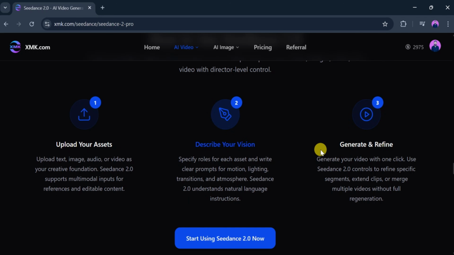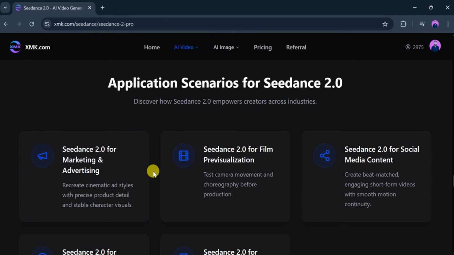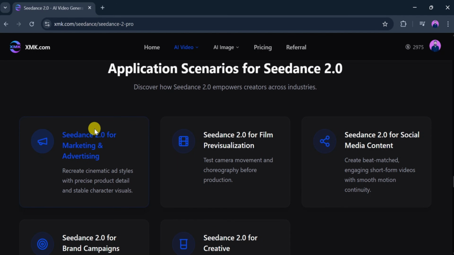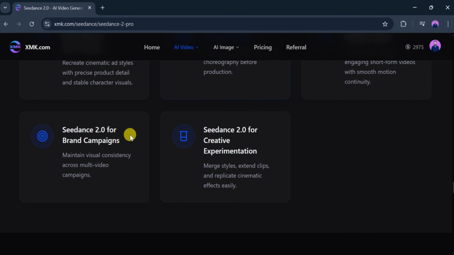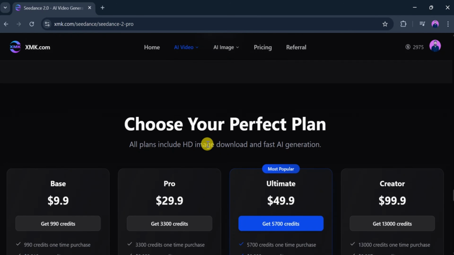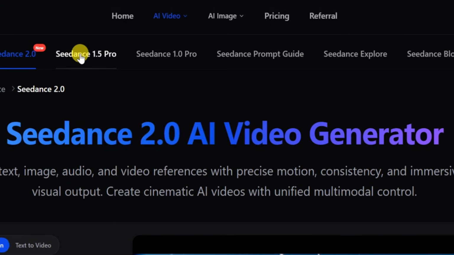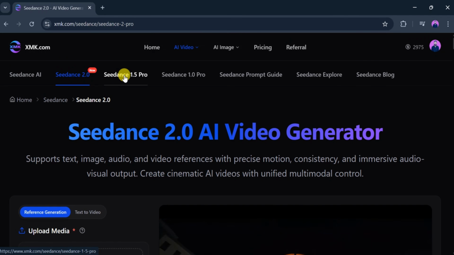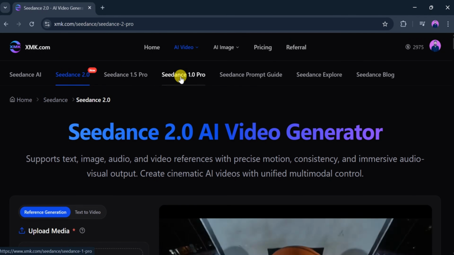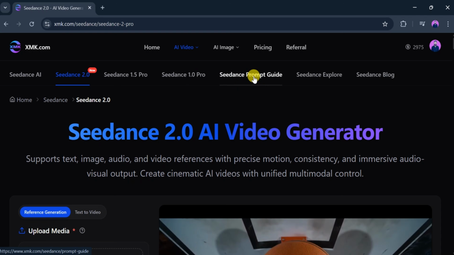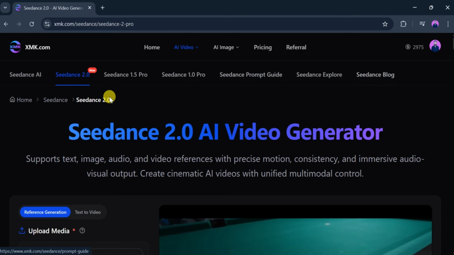It is that simple. Seedance 2.0 is also being used across different industries for marketing, advertising, film previsualization, and social media content creation. You can also find other Seedance models at the top of the page, such as Seedance 1.5 Pro, Seedance 1.0 Pro, and Seedance Prompt Guided. Now let me show you the reference generation feature in action.